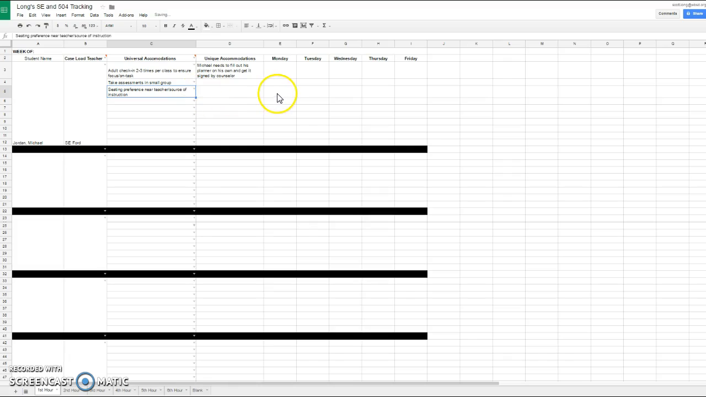Let's say one of your accommodations is sitting close to the source of instruction. Well, in this row right here, you can just put seating chart. And you're good for the week, probably good for a couple of weeks until you change your seats. So that gives you some examples of how to fill this stuff out.